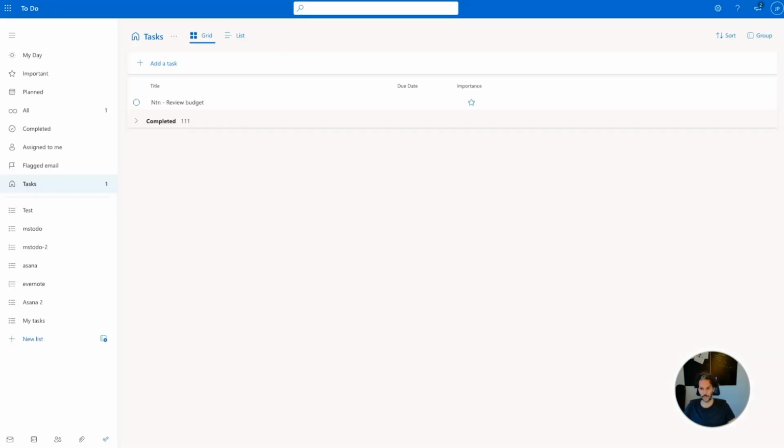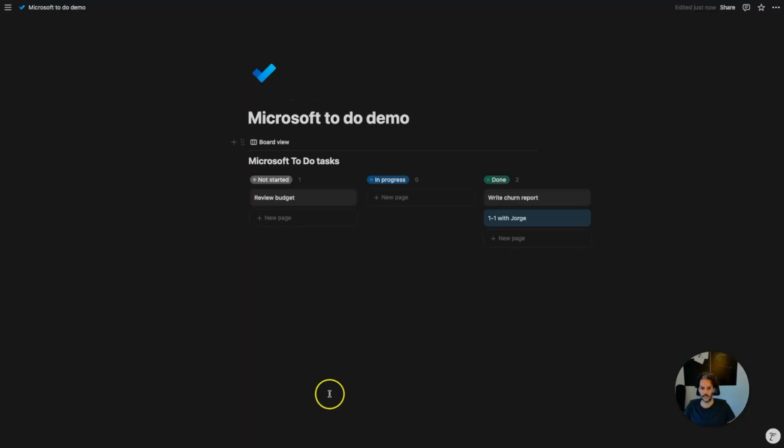So let's check it out. As you can see, this is review budget. It's there. And then churn report and one-on-one with Jorge are in the done column. So what I just showed you is how Pleexy syncs your tasks, and there's a lot of more complex customization that you can do.